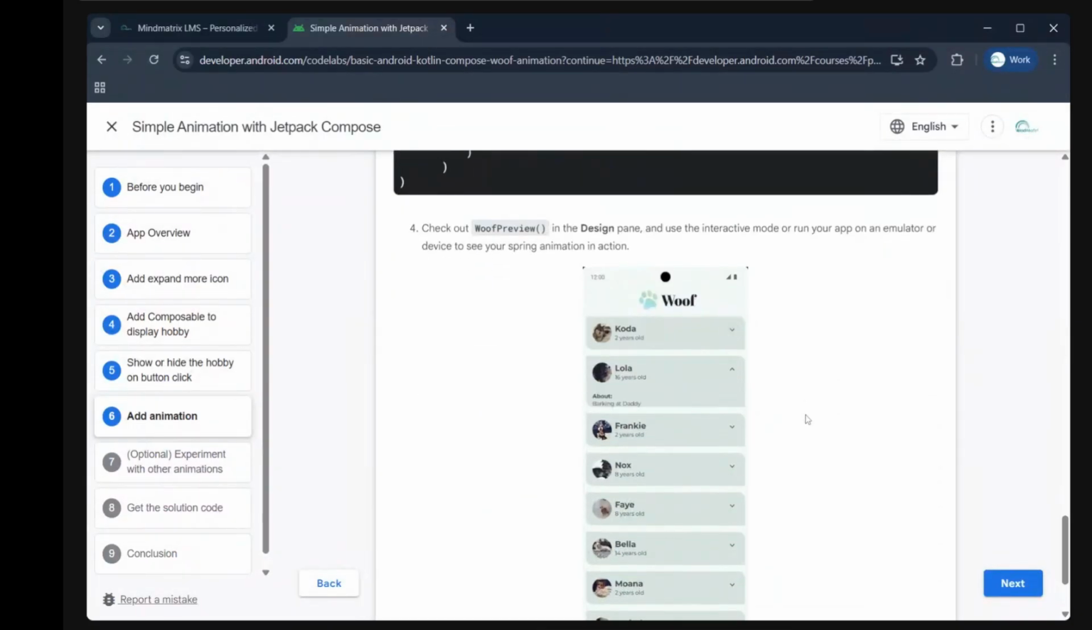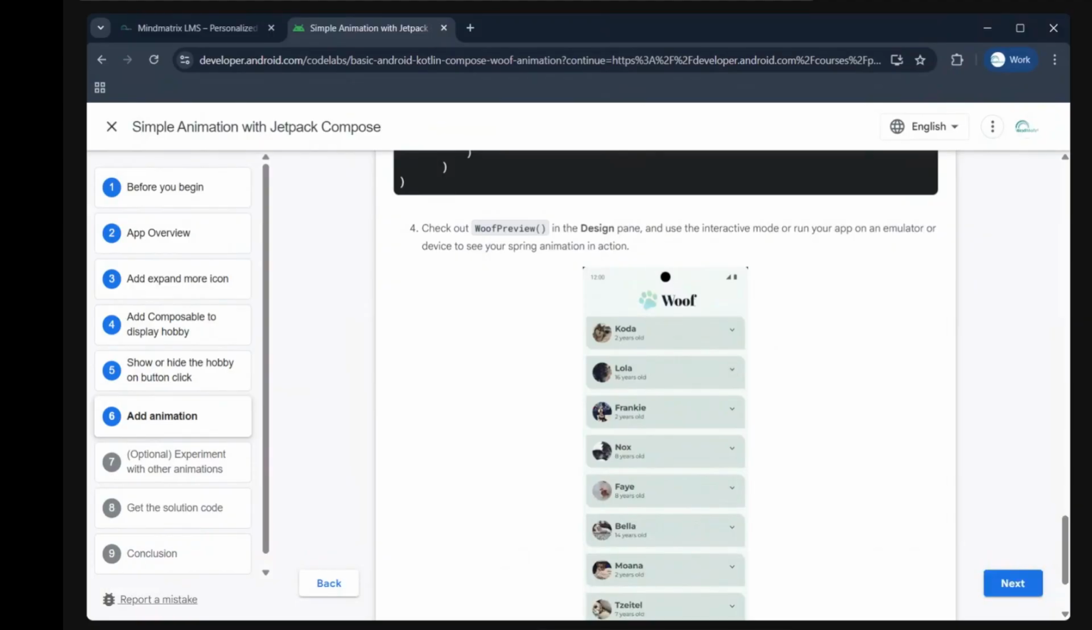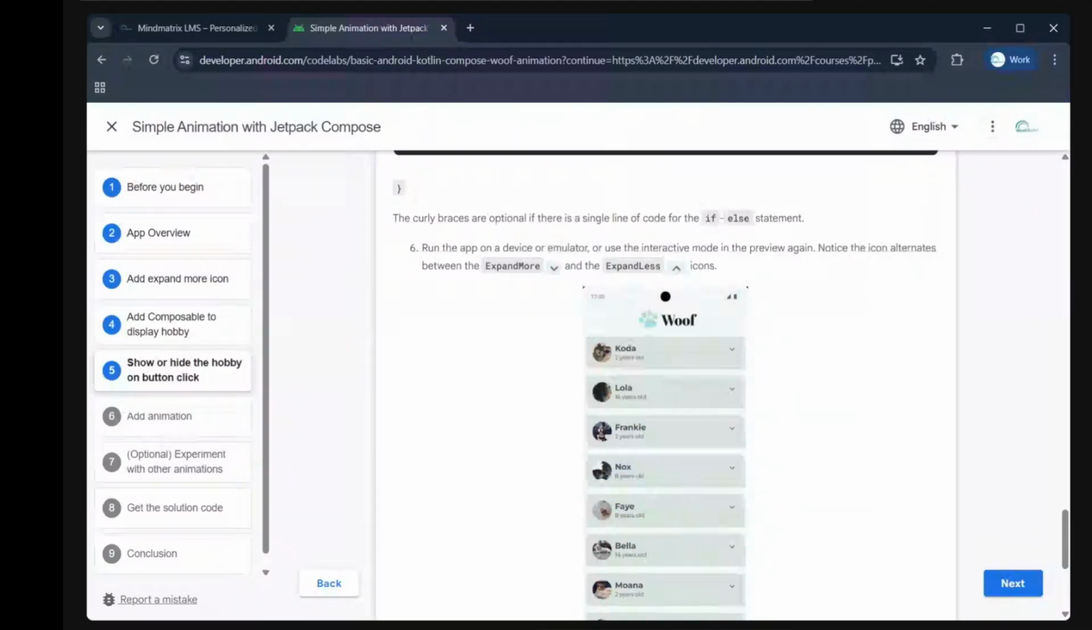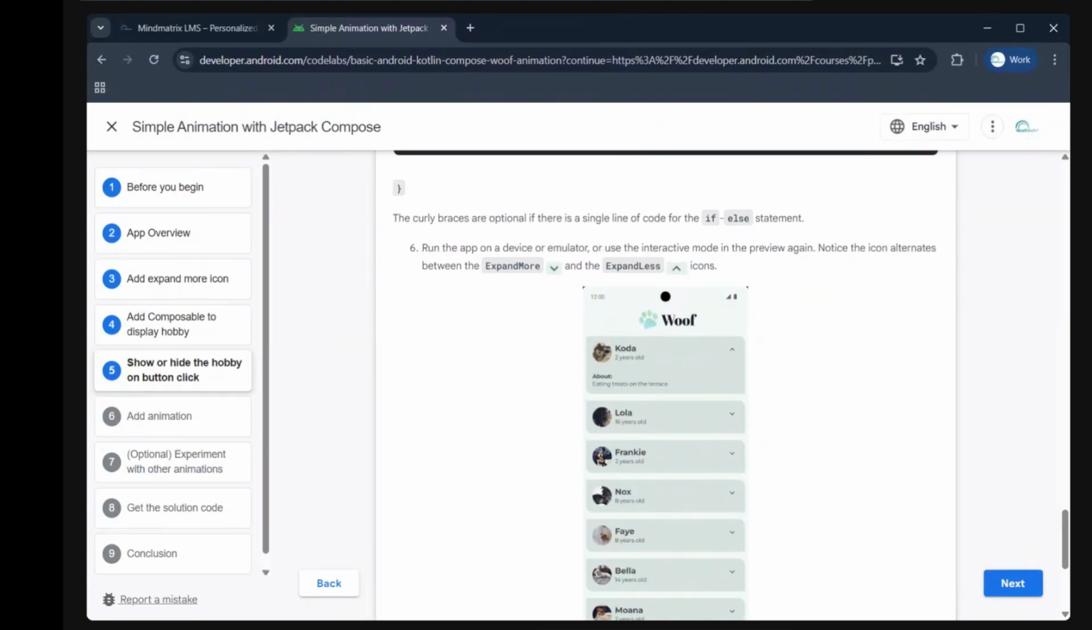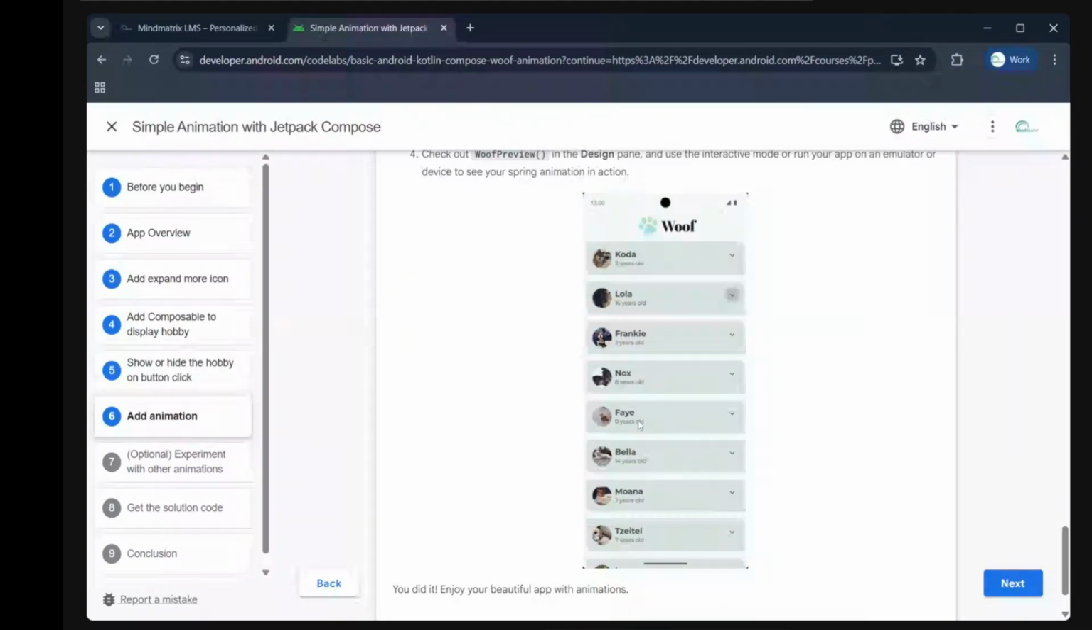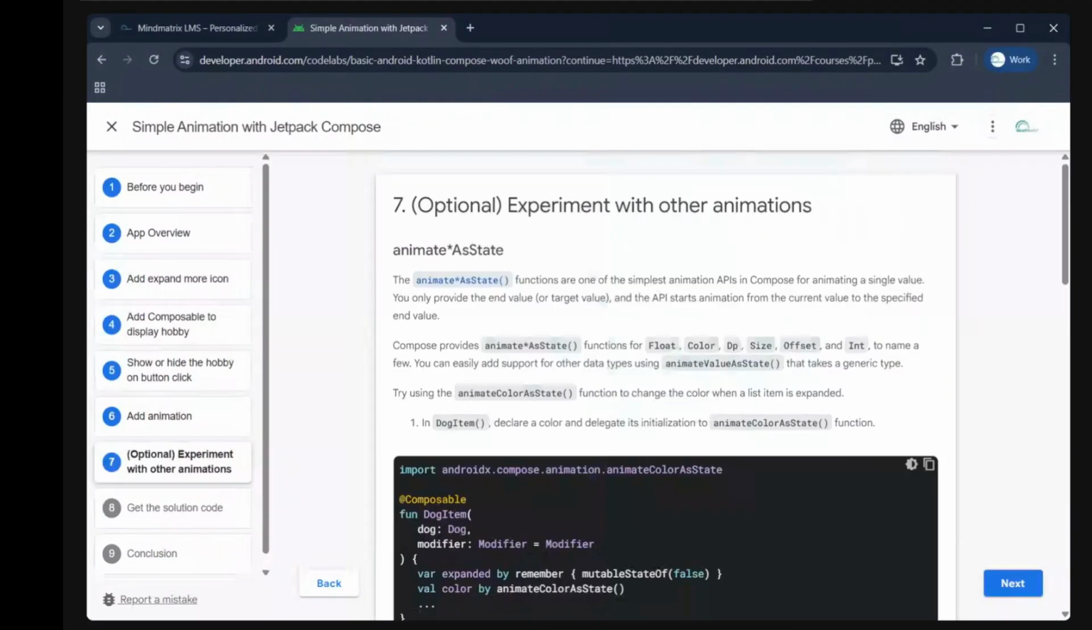Now you can see the spring animation in action. In the previous part, when you clicked on the expand menu or the drop down menu, it was just popping out, showing the message, and then closing. After adding animation, you should see a major difference. Now it expands and closes very smoothly with the animation. So this explained adding animation.